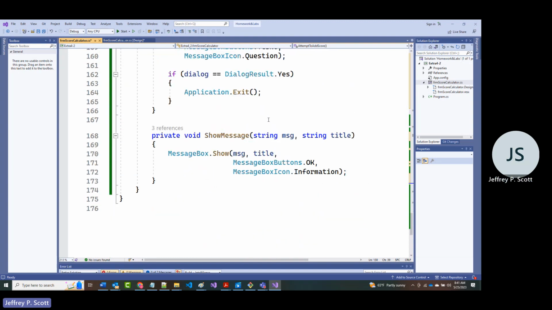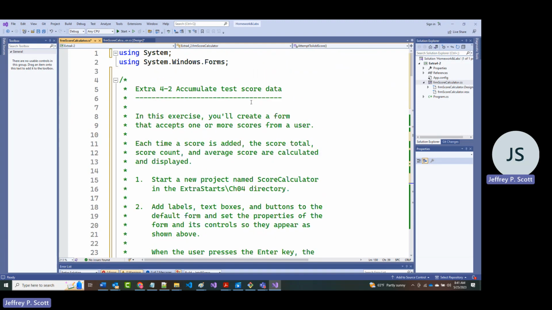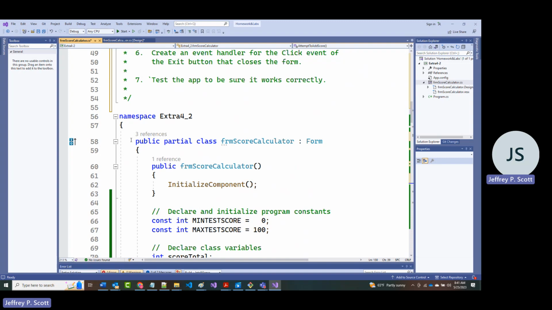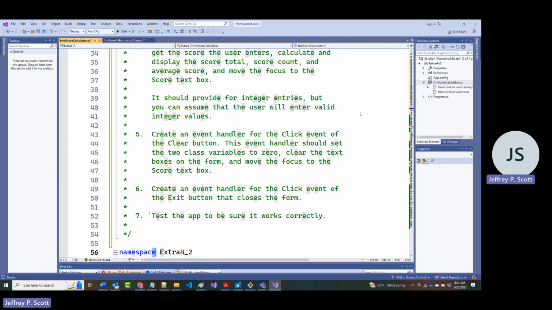Now, again, this is 175 lines. But I also put in here a lot of comments. So really, the code doesn't start till about line 55. So with all those in there, it's about maybe 120 lines.